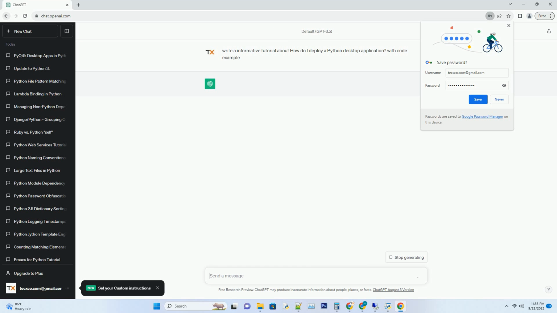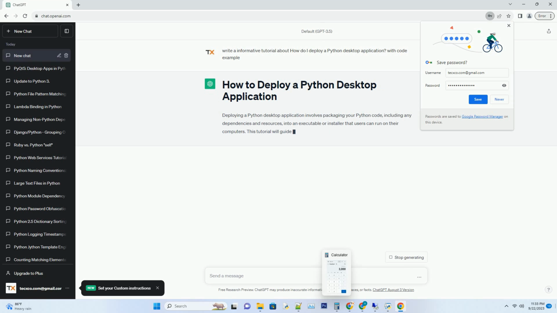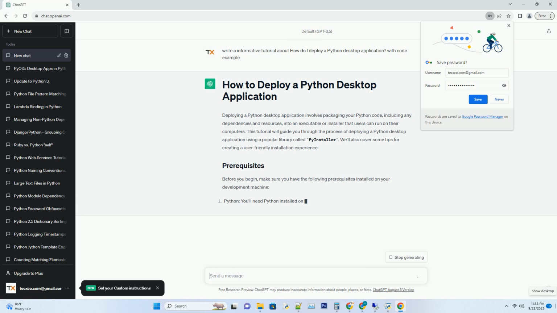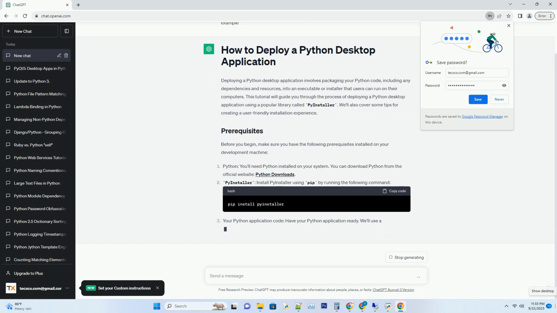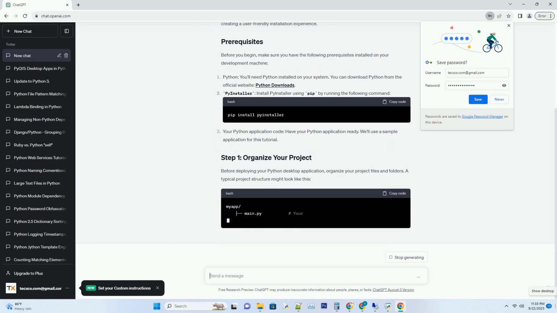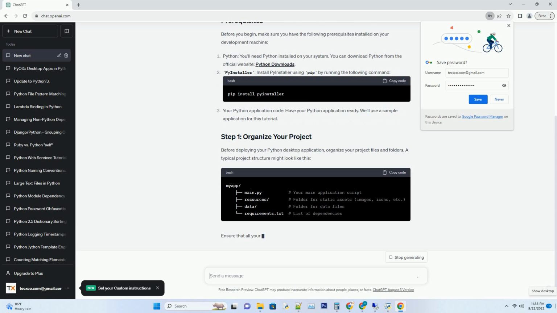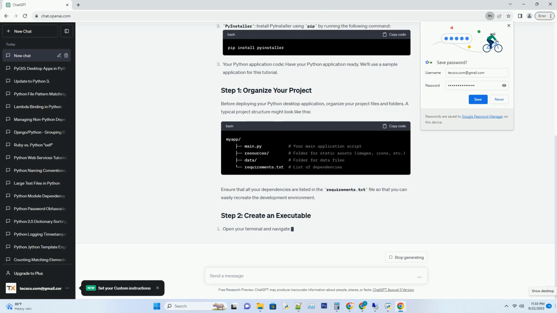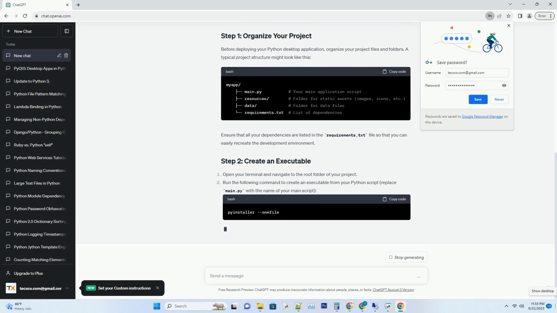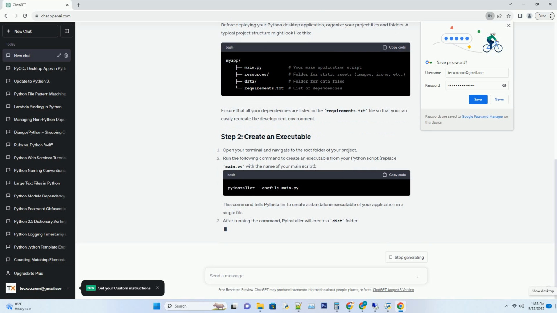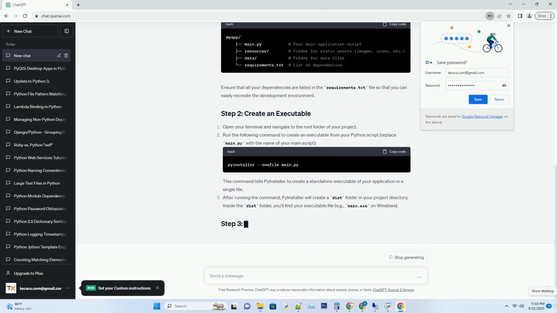Deploying a Python desktop application involves packaging your Python code, including any dependencies and resources, into an executable or installer that users can run on their computers. This tutorial will guide you through the process of deploying a Python desktop application using a popular library called pyinstaller. We'll also cover some tips for creating a user-friendly installation experience.